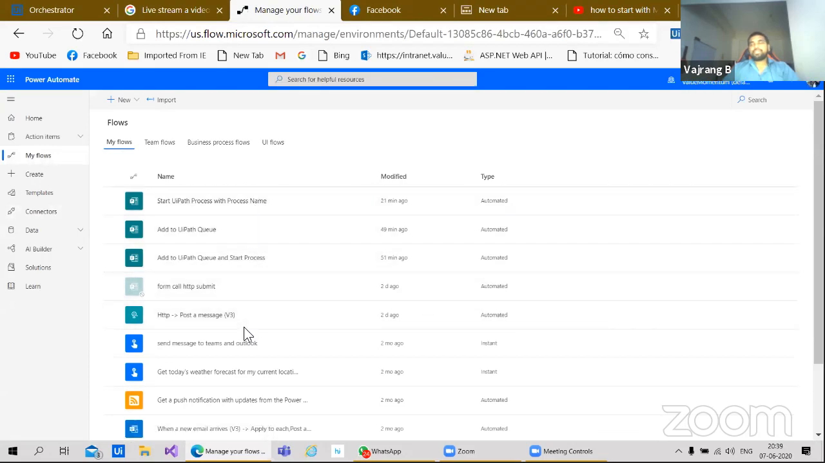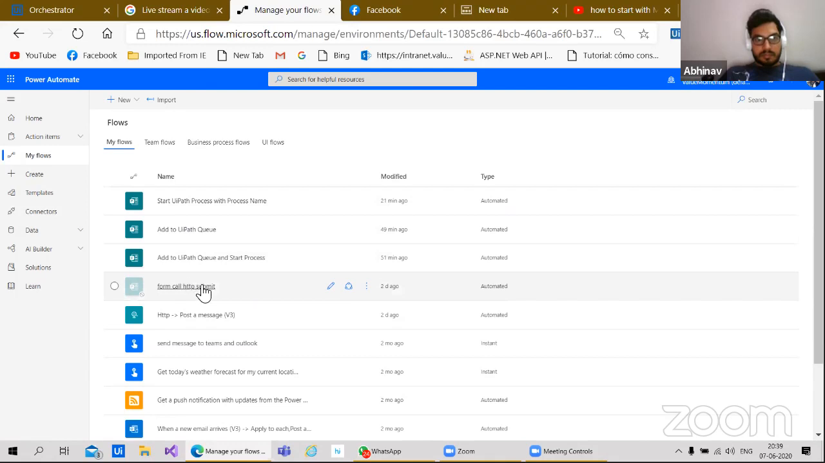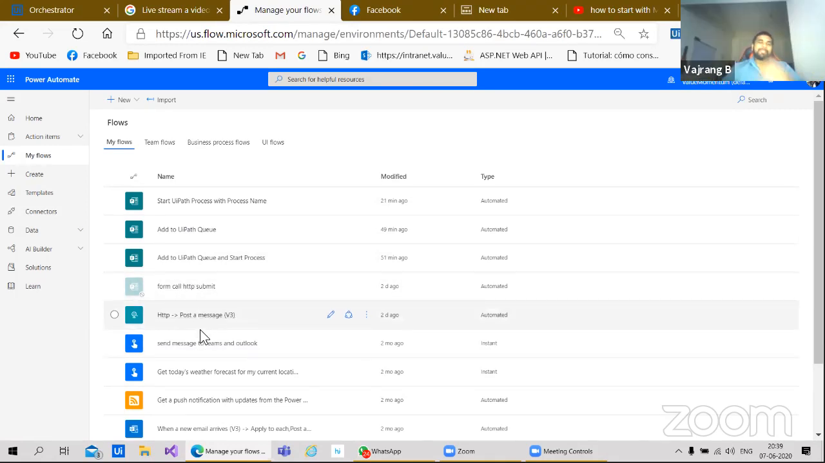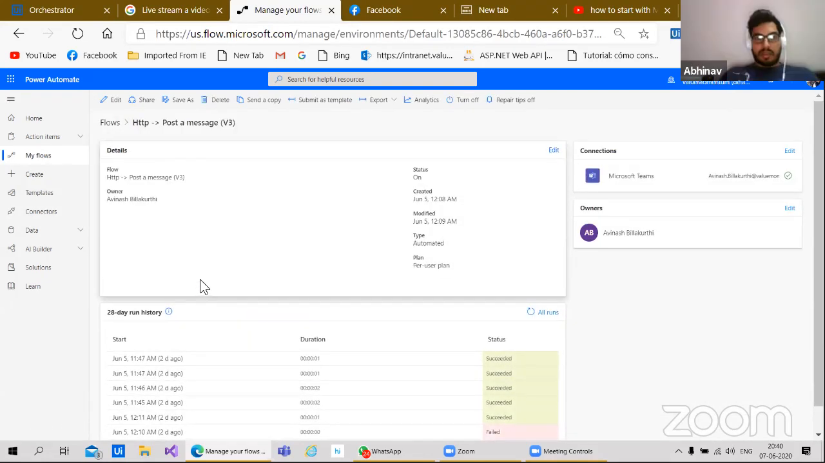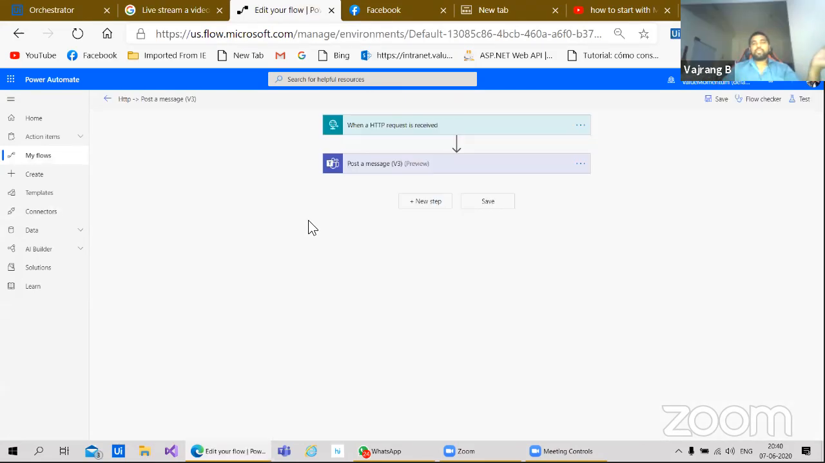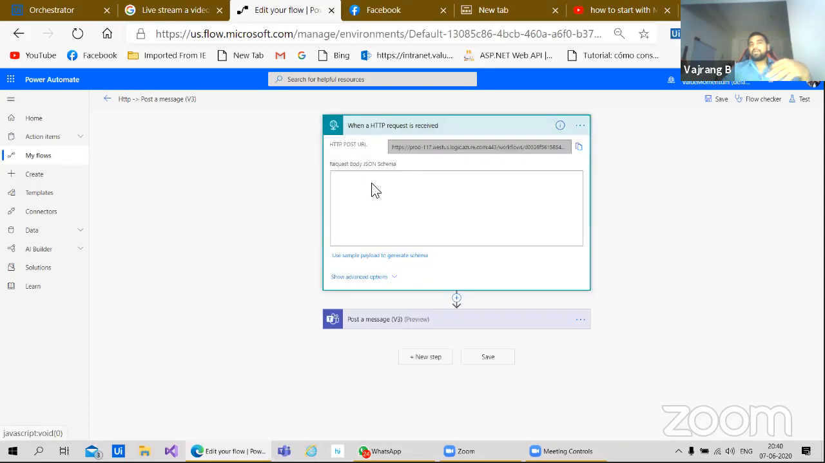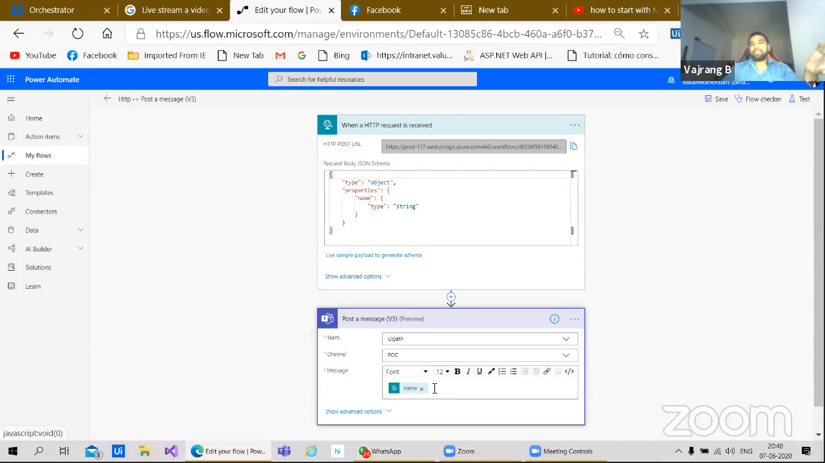So what is a flow? It's like a sequential representation of activities again to perform a specific task at the end. That's as simple as it is. But something that I have seen is we can also send HTTP requests to start a flow. So we can also do a post request, and when I do that, I'm just sending it to my Teams.